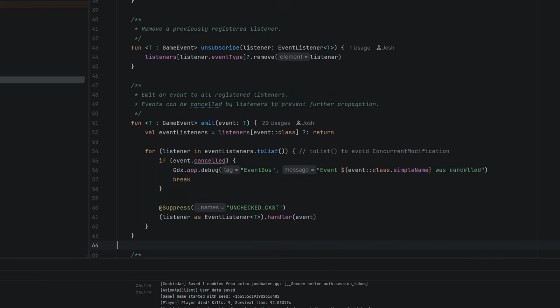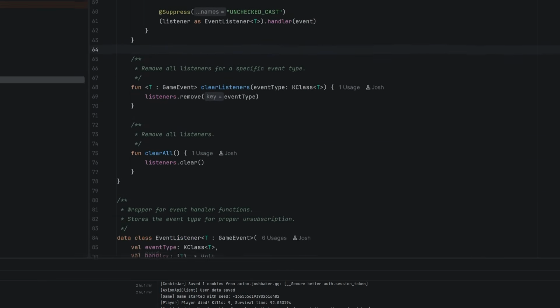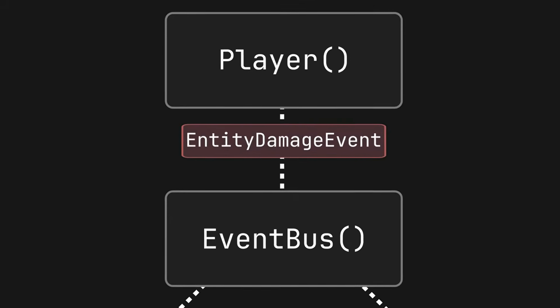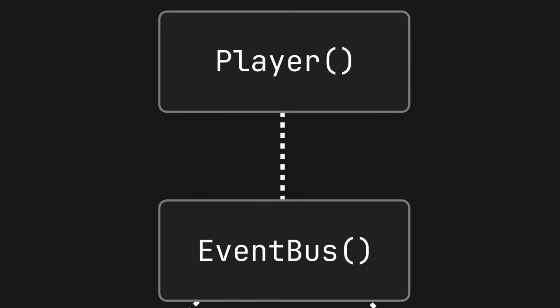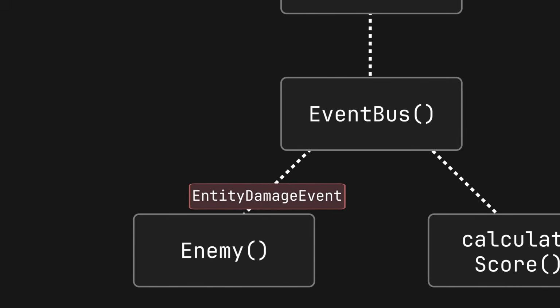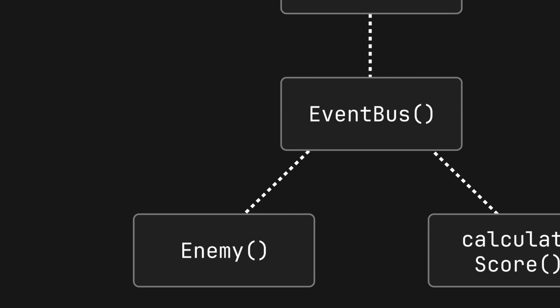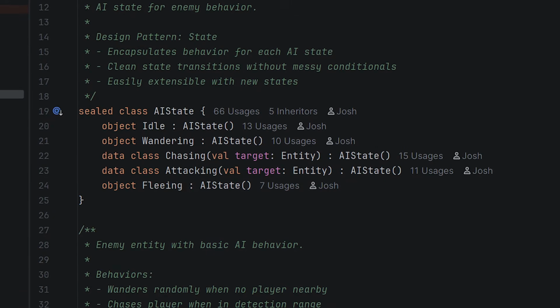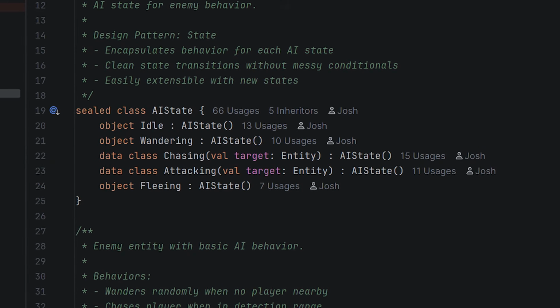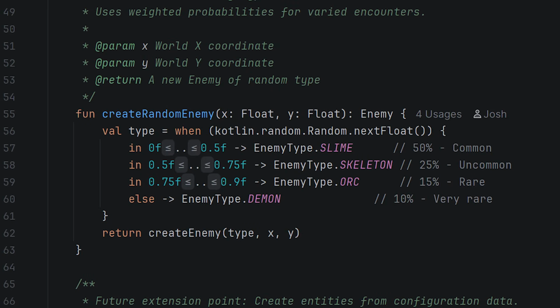The architecture is built around loose coupling. So on the game side, I've implemented an event bus using the observer pattern, which means that when something happens, like an attack or a player death, it emits an event that any system can subscribe to. This means that my combat system doesn't need to know about my score system. They just communicate through events. Enemies use a state pattern for AI, so their states are idle, wandering, chasing, or attacking, with clean transitions. Entity creation goes through a factory pattern for consistency.